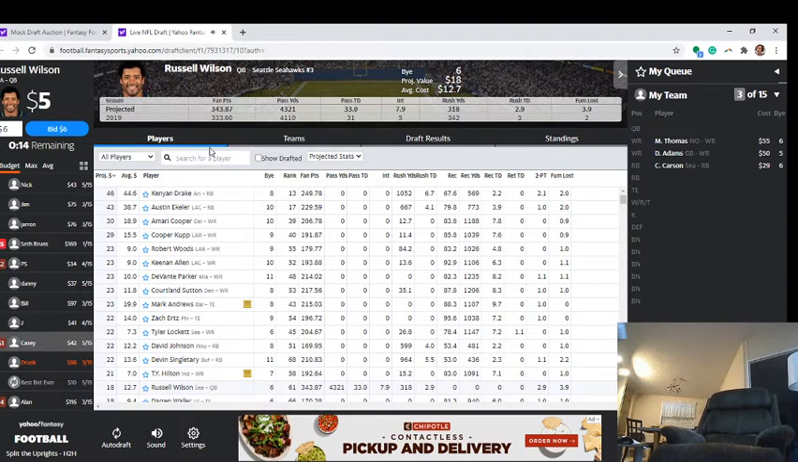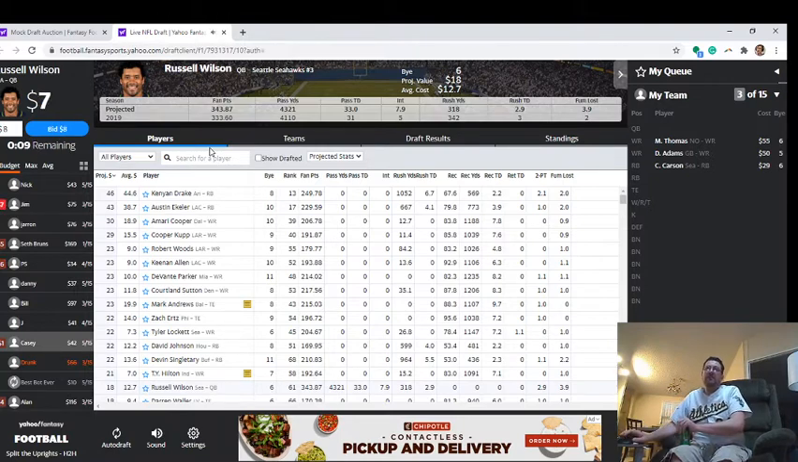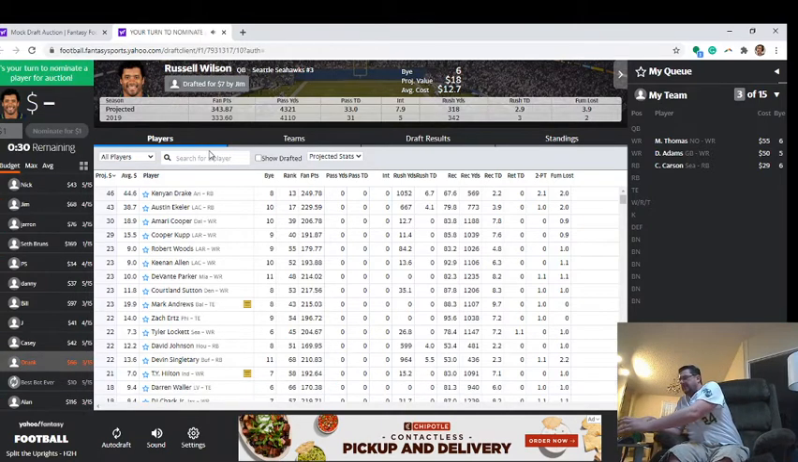Who got nominated? Russell Wilson. Fascinating. Right now I'm holding out for a quarterback discount. I know I said I wanted a quarterback for less than 10, but I'm holding out for a little bit of a discount, because if I do that, it would make my team a lot easier. And if not, I can grab Matt Ryan and Stafford for probably two for five.